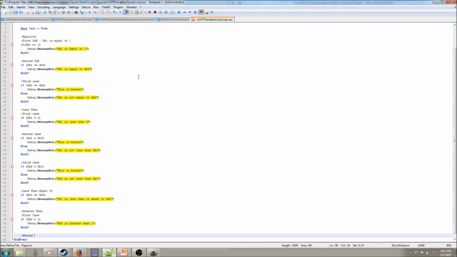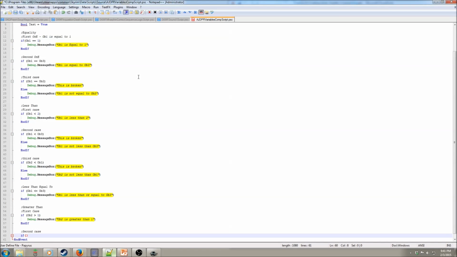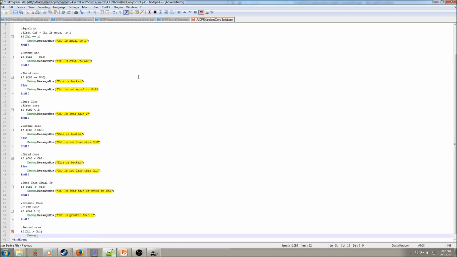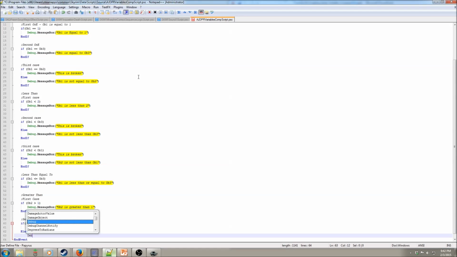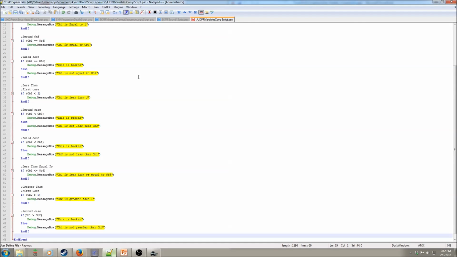Let's do our second case. And our second case is going to be if ob1 is greater than ob2, we want to print that everything's broken. And then we want to do our other case where it's not true and say ob1 is not greater than ob2. Okay.